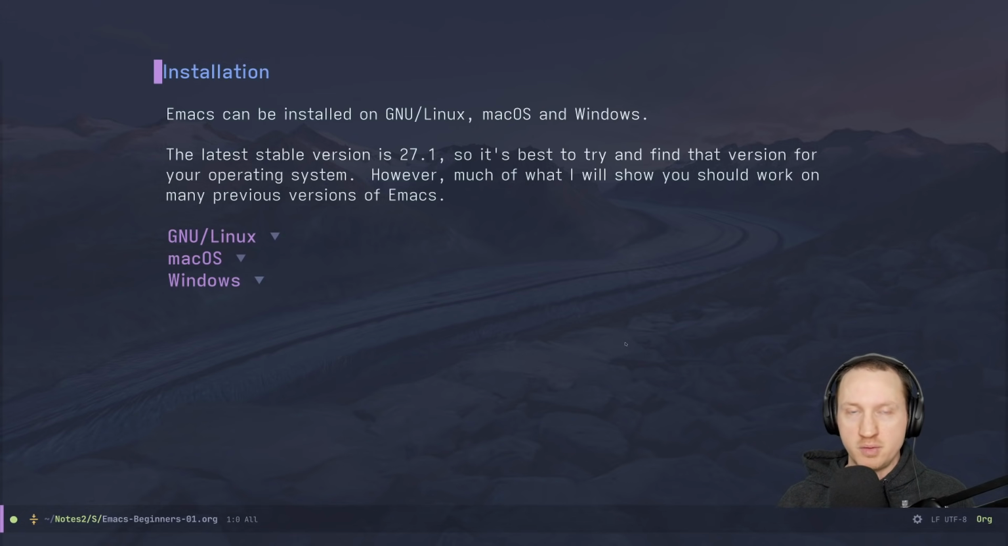Those have existed for a few years now, so you should be able to find those on your Linux distribution if you happen to have an older version. But if you can, definitely try to get Emacs 27.1 because it is the most recent release and it has lots of improvements upon those previous releases.